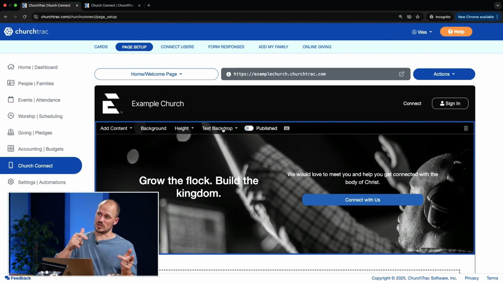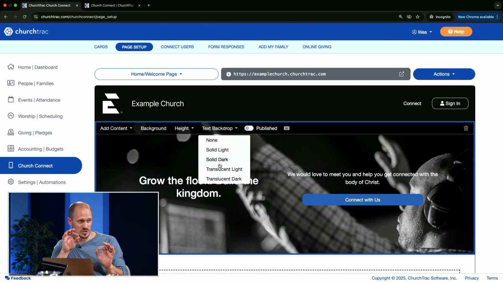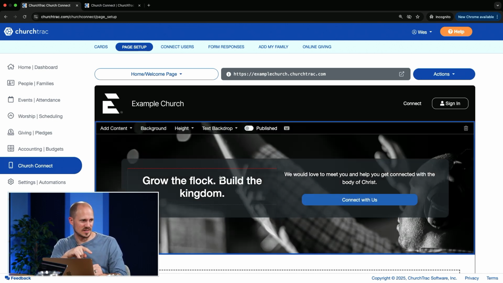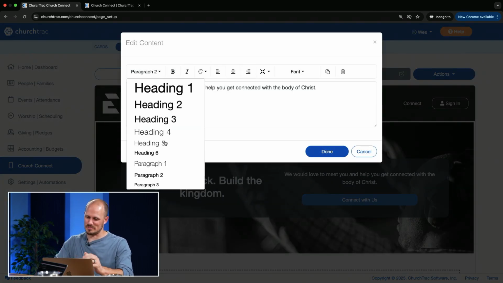But speaking of which, you can also add a text backdrop. So you can add a little square or block behind the text. Use the translucent dark. So that really stands out and helps people to see it and not have to strain just to read the copy you've added there.